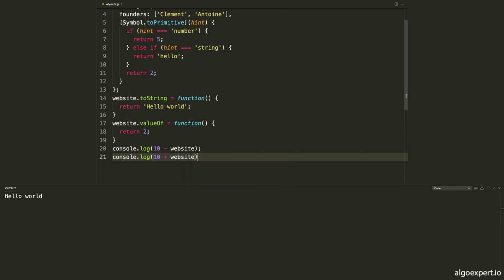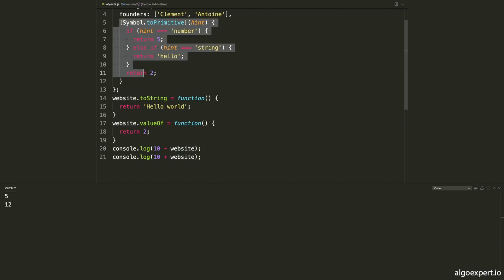And these are actually going to act differently. 10 minus the website returned 5, so it did 10 minus 5. And the reason for this is it saw 10 minus, so this is subtraction. So it said, okay, I need to convert this to a number. I have a toPrimitive function. We have a hint of number, return 5. Okay, 10 minus 5 is 5.